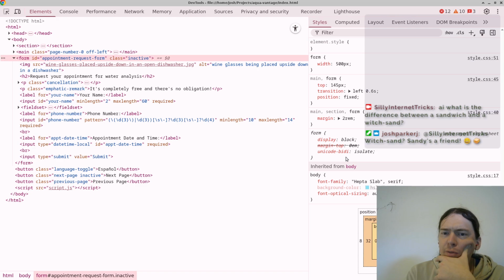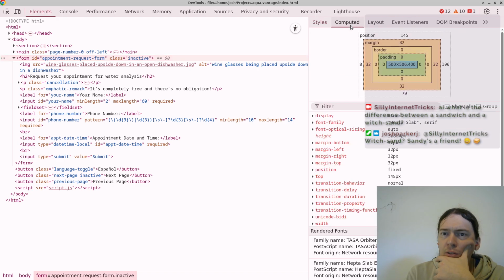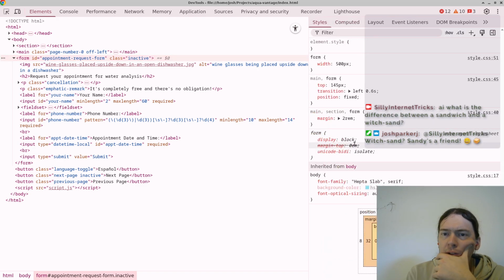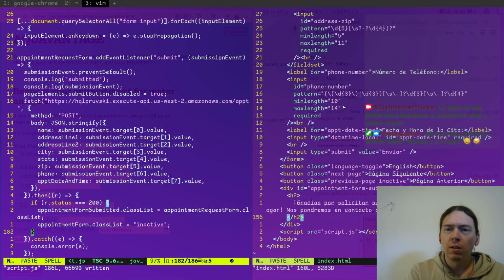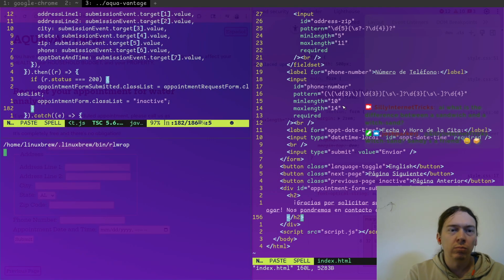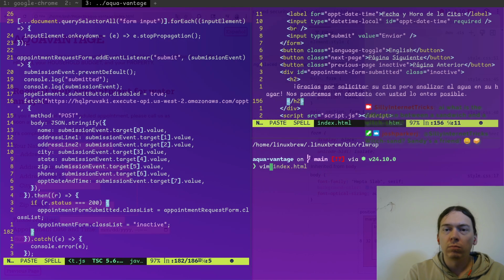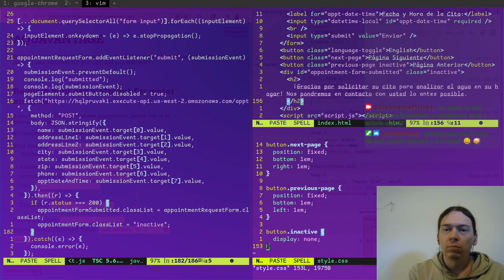It's got the inactive class on it. Let me look in my CSS again. So I have it as button.inactive. So let's not have button.inactive. Let's just have whatever as inactive. This is the only place I have it, right?